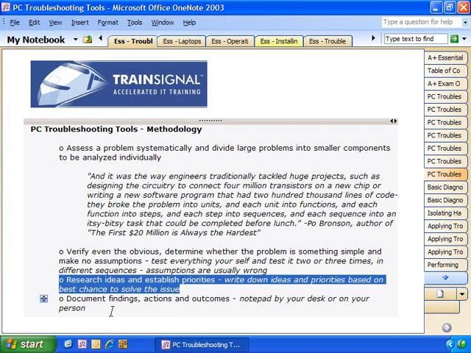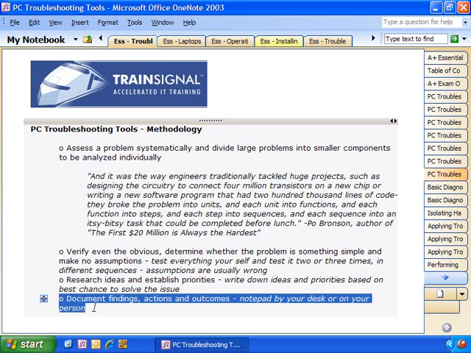All right, next up, the A+ exam objectives say you should be able to document your findings, actions, and outcomes. Keep a notepad by your desk or on your person. What they mean here is that when you're done doing all this work and you solve the problem, it's great. Well, don't just run off to the cafeteria to get a Coke. Take a second, get out your notepad and write down what the problem was and what it was that resolved it.